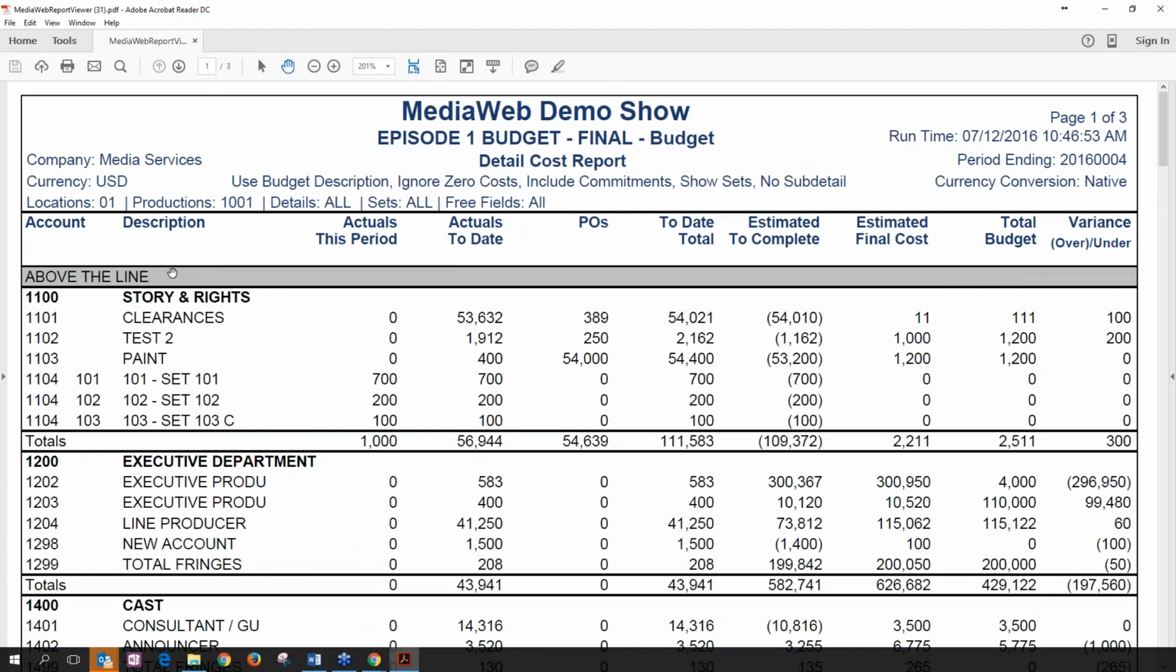This is one of the popular reports I get asked to preview in a demo here. As you can see, it looks pretty much like any other cost report. You've got your header, you've got your detail accounts. I've chosen to display sets, so it displays my sets.